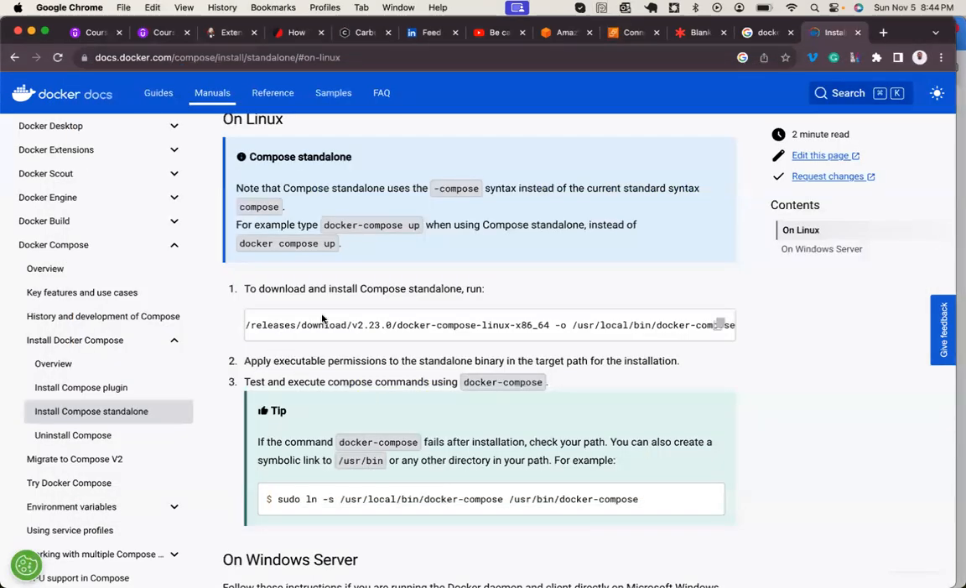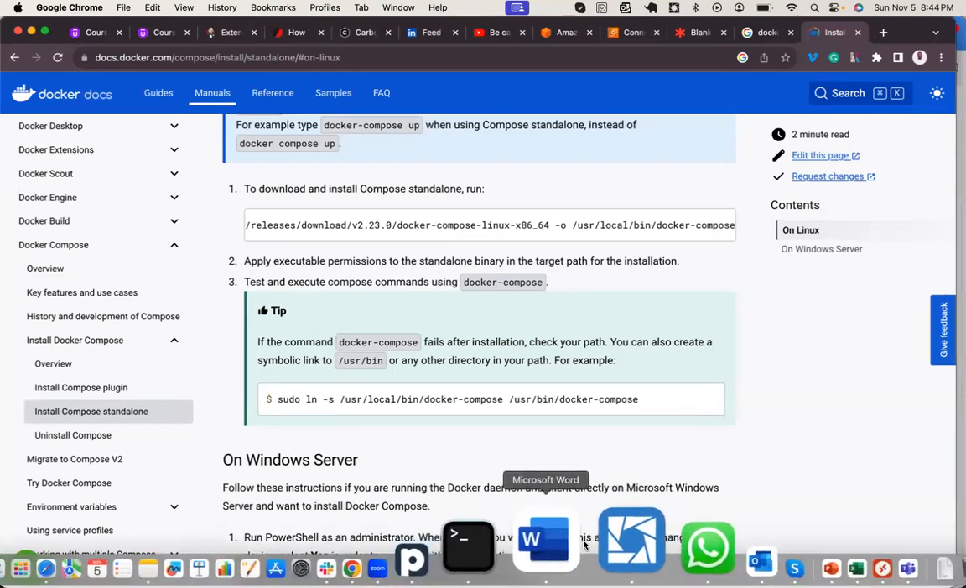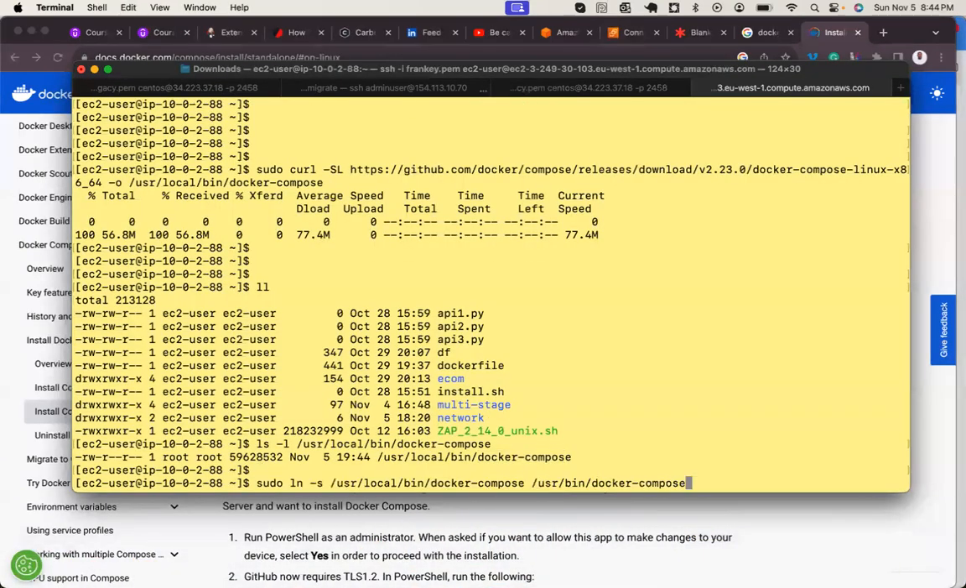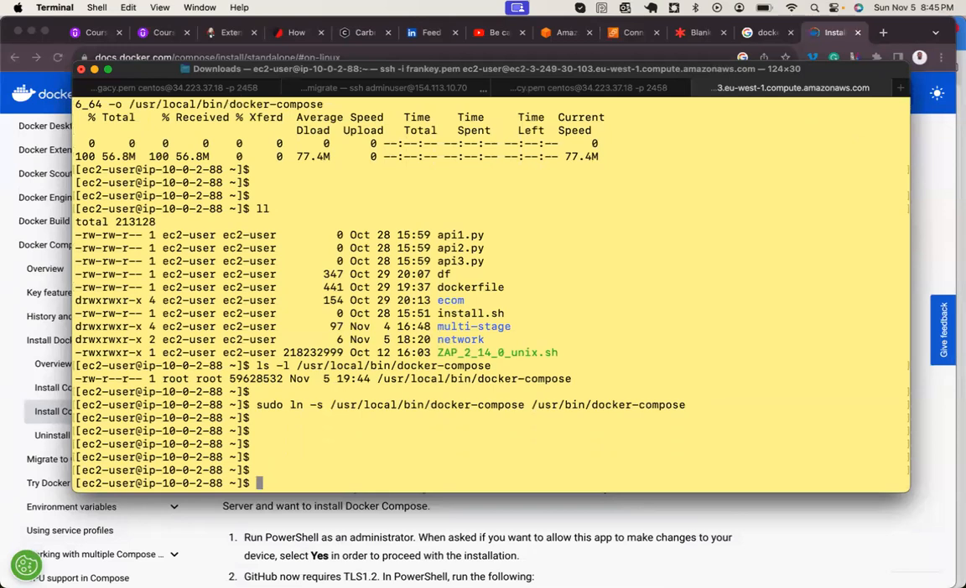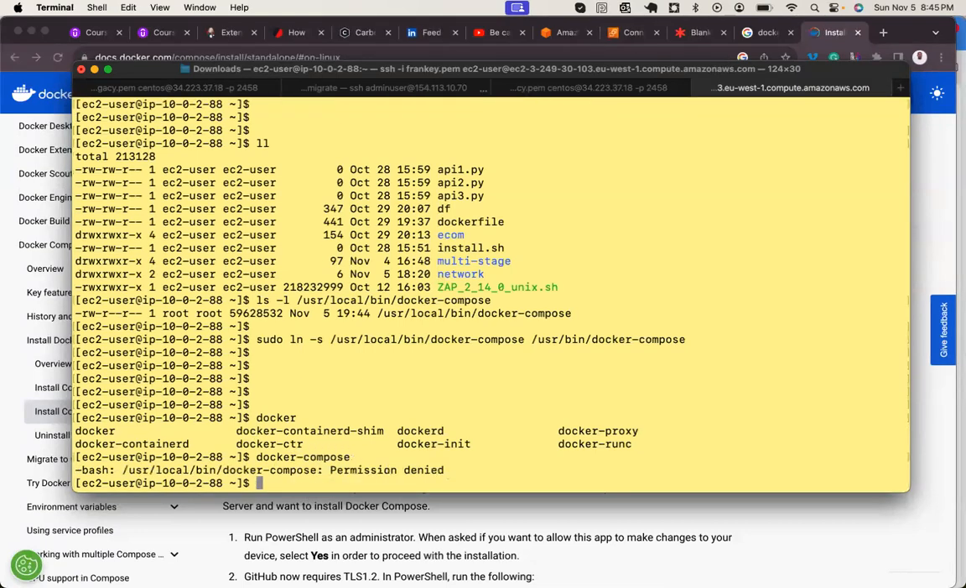That's step one. Step two says, after downloading it, apply executable permissions to the standalone binary in the target path for the installation. To do that, we copy this command. You're trying to create a link, so copy. Create a symbolic link. Enter. Done. So now I can run Docker Compose. Do I have it? Let me check. Sudo docker-compose.